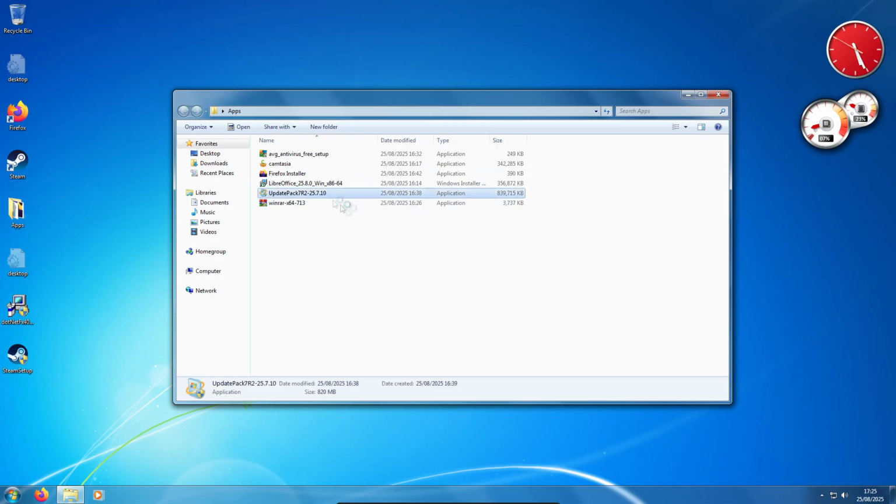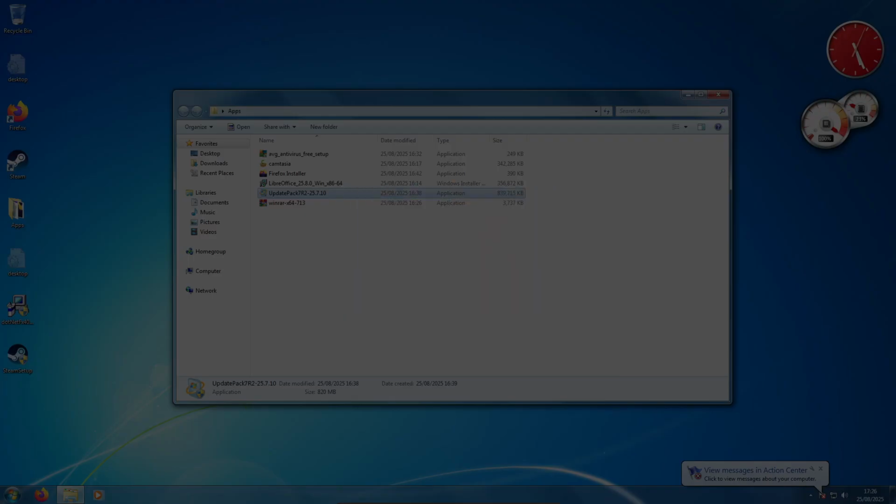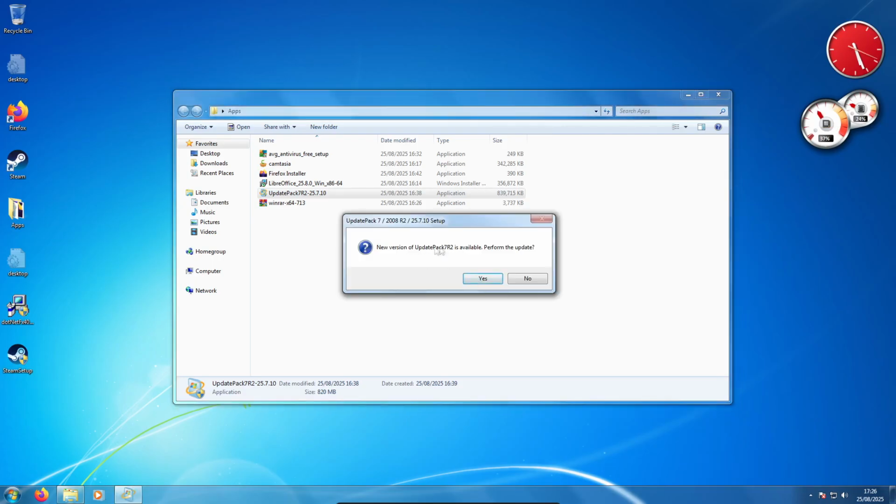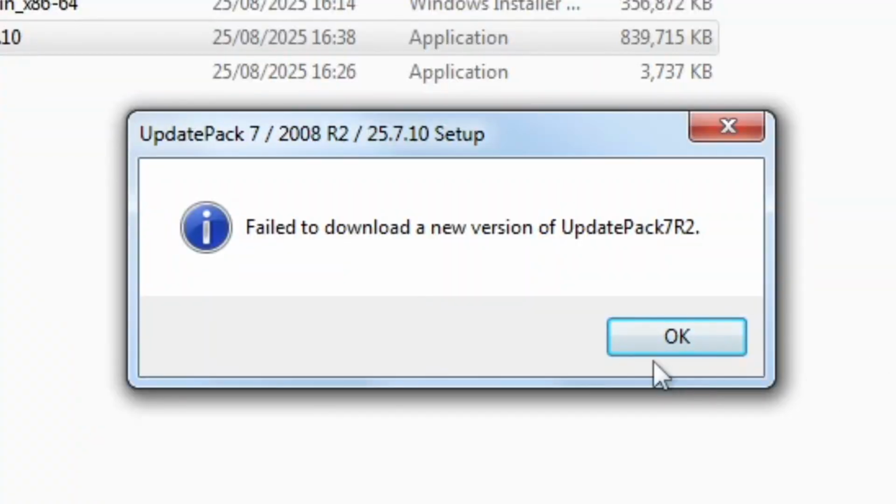So for our final one, we've got Update Pack 7 R2. This is essentially a hotfix for Windows 7 to get updates in 2025, which is quite cool to see. It is good that a little pack has been made for this. So a new version of Update Pack 7 is available. Do you want to perform the update? Yes, we do. Oh, it's failed to download a new version.